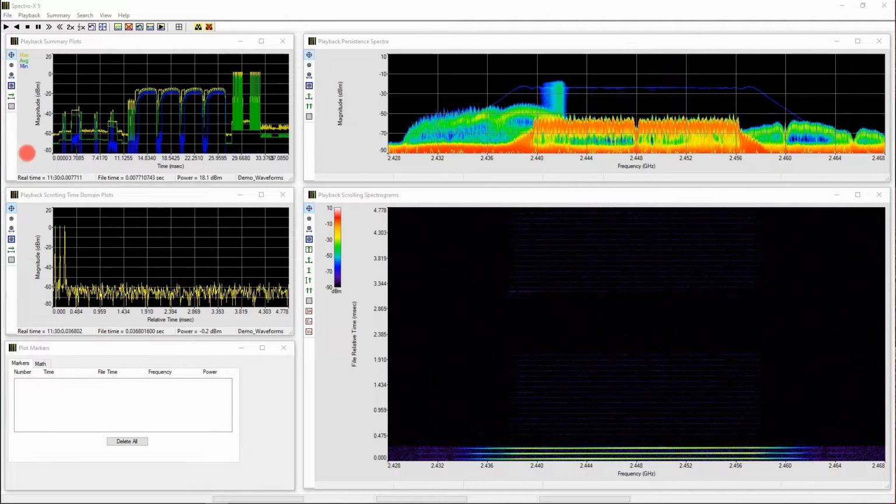The top left window here is your playback summary plot. The playback summary plot gives you a magnitude versus time of the entire recorded file that you've inputted into Spectro-X. So this is kind of your overview of the entirety of the recording. One of the things you may notice on this screen is there's a few different traces. There are actually 3 traces on screen on the playback summary plot. Those are your maximum value, average value, and minimum values.